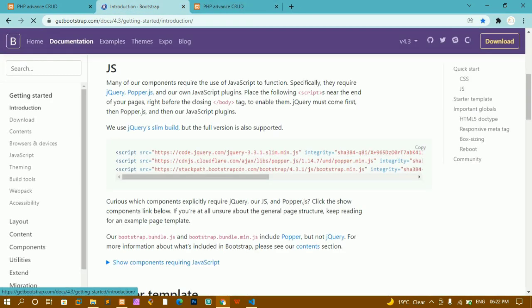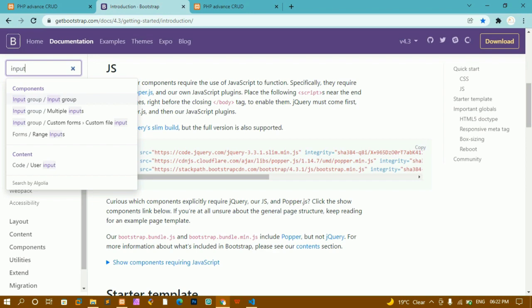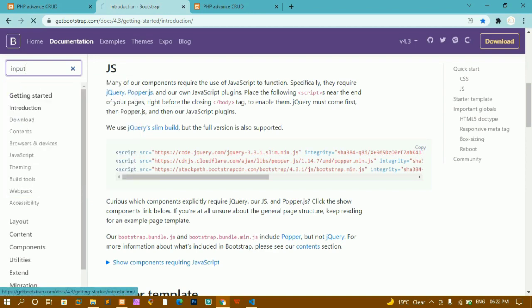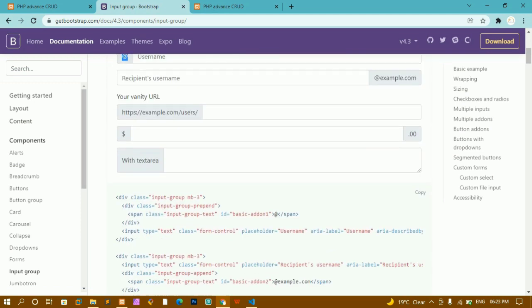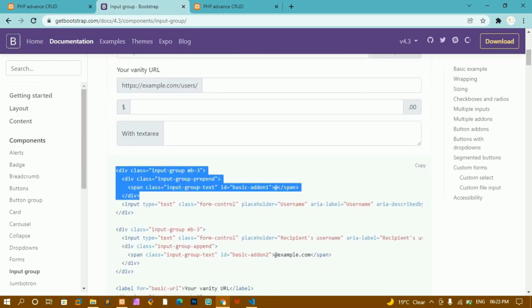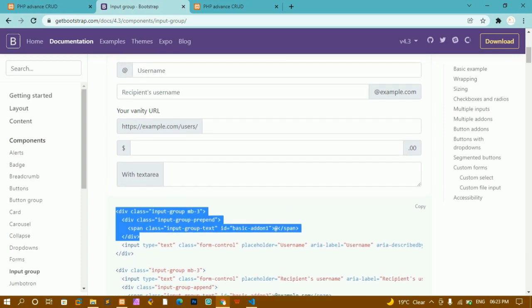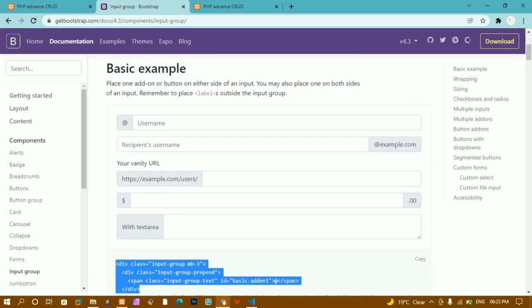From here, if I show you inside Bootstrap, if you write input group and click on this, you will get all this code. If you copy this and use it in your project, that is also fine. I'm typing it myself so that you don't get confused about whatever we are doing.